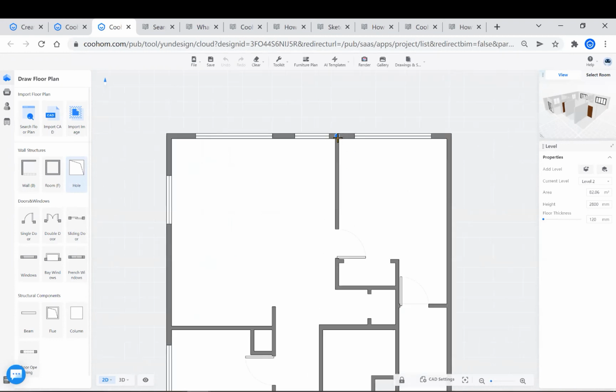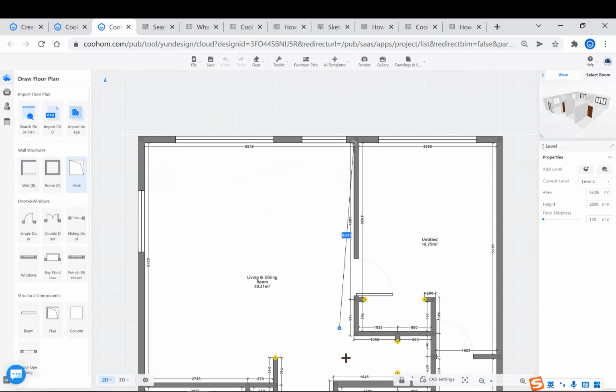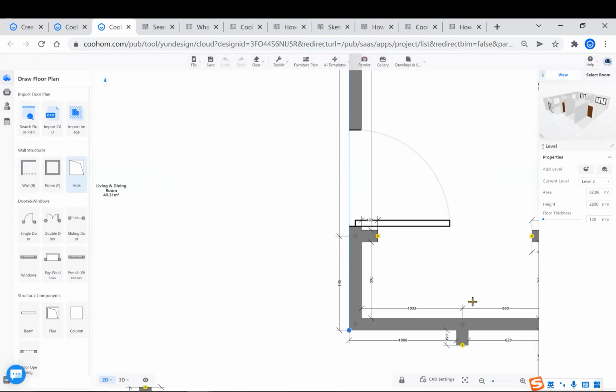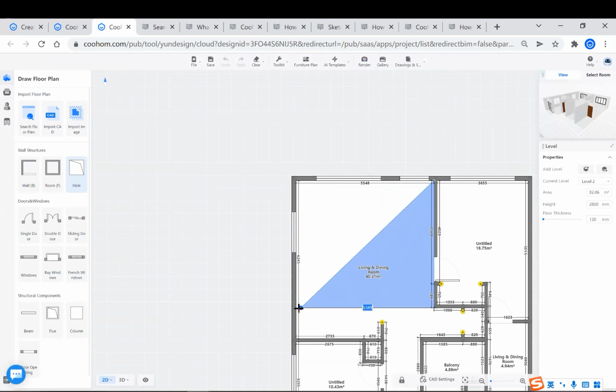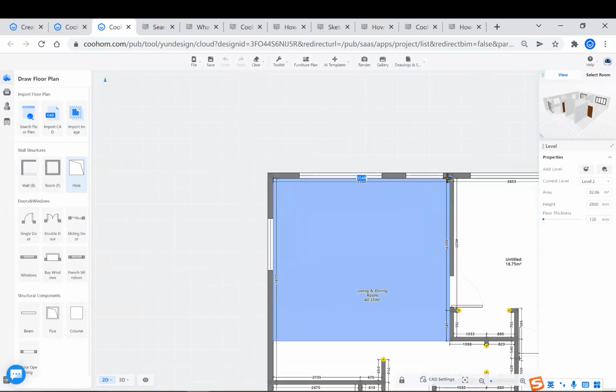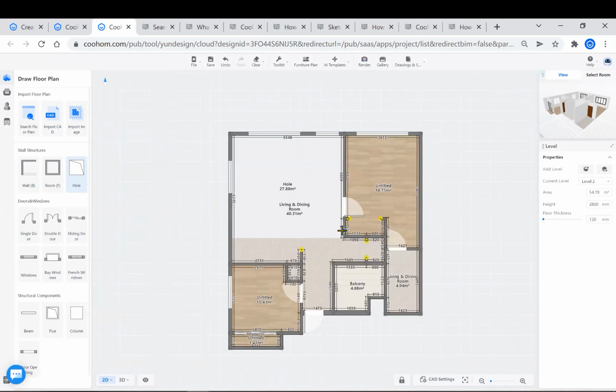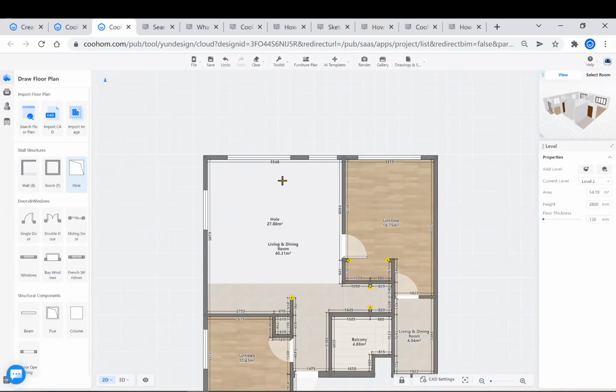Then click the hole on the left and then draw for the place that you want to create double height. I'm tracing the line from the wall. Draw a closed rectangle. Then the double height is created successfully.